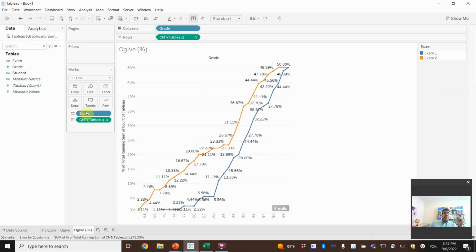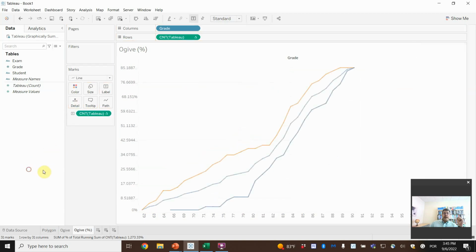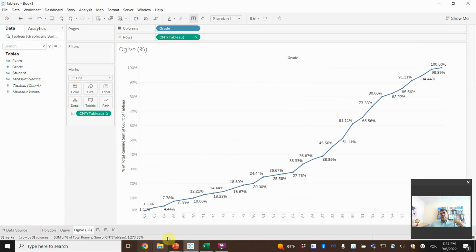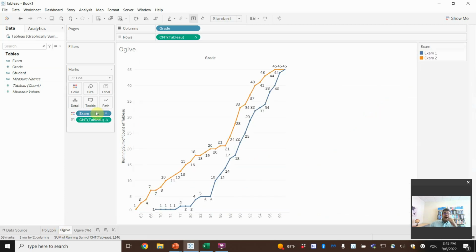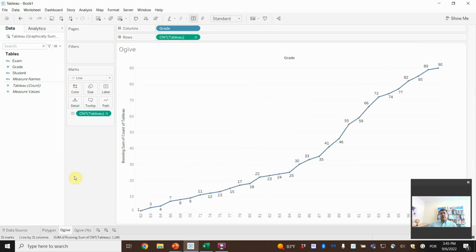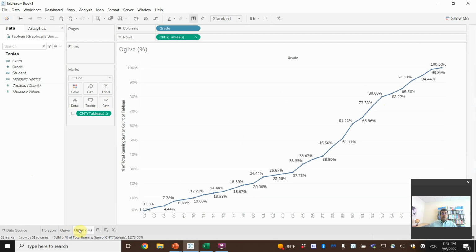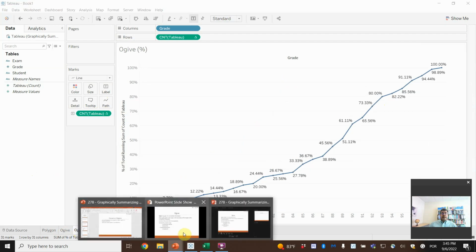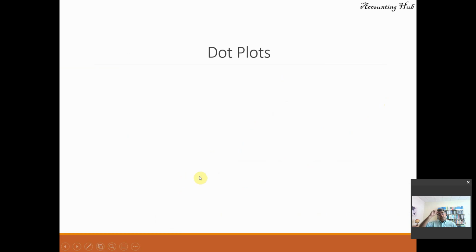If we want to combine them, just delete the exam, and now we have them combined. Cool, huh? Usually ogive, we don't split into different exams because it's kind of ugly. So let's delete the exam, and now we have the ogive here. And the last one, dot plots.